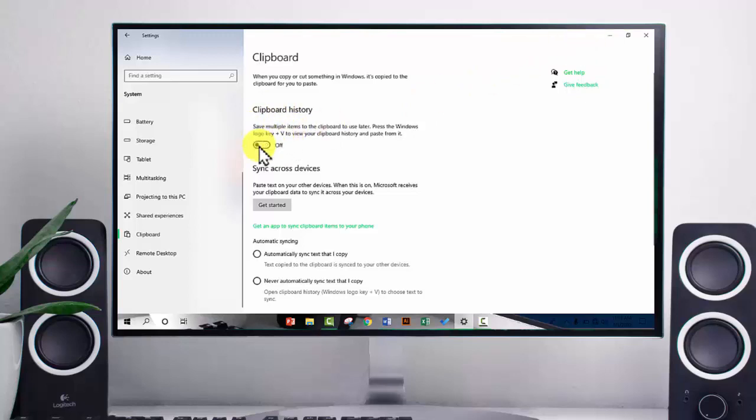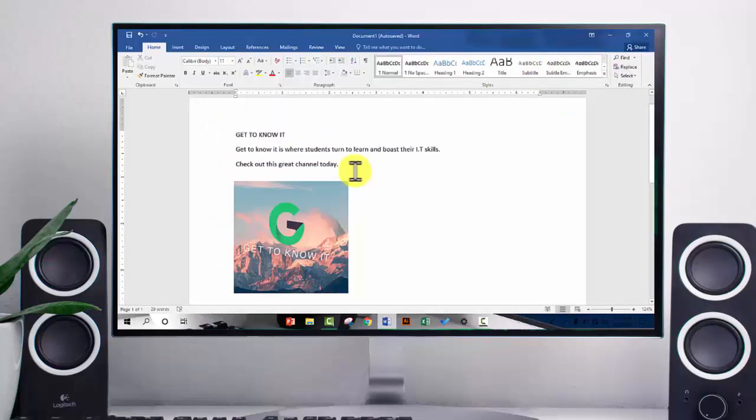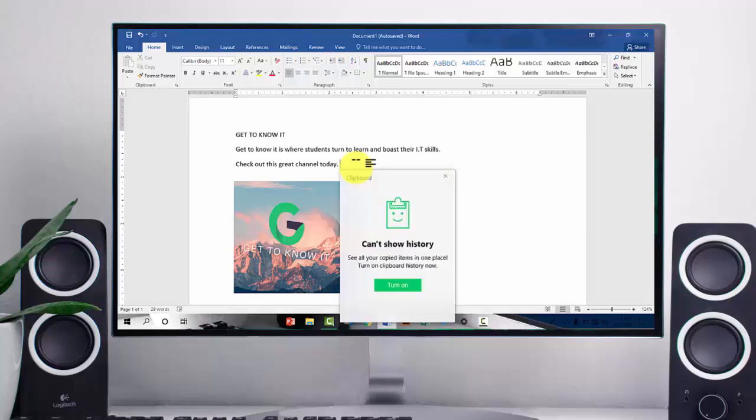I'll just turn it off so that I show you the other way that you can go about that. So let's say now you are copying items, and maybe you now want to paste. If this feature is not enabled, to enable it, you will just press the Windows logo plus V. If the clipboard is not turned on, you're going to find this button here. So this is the second option of enabling the clipboard.